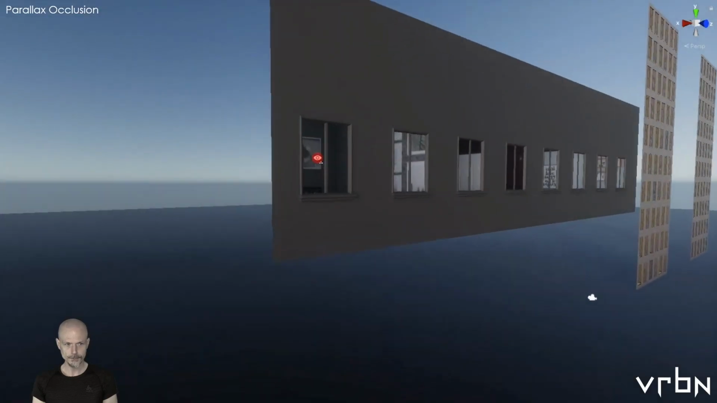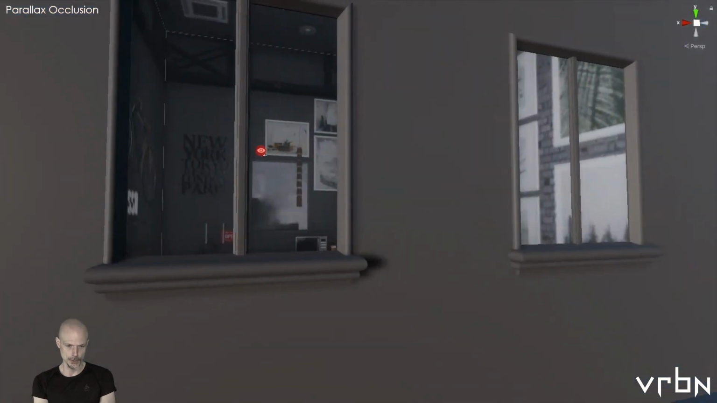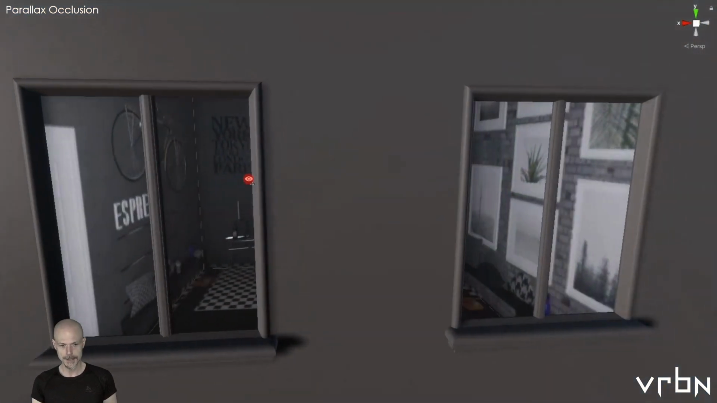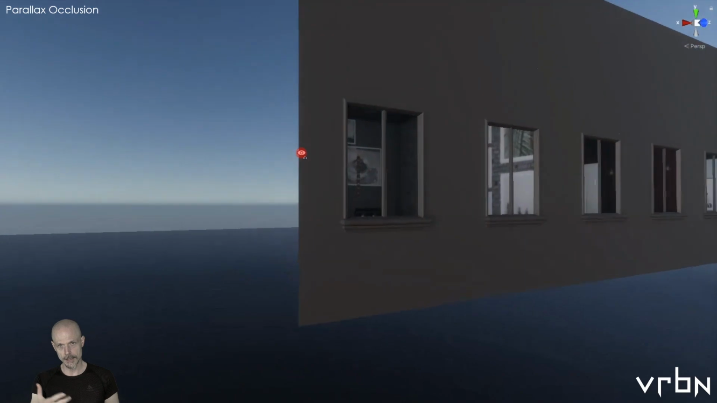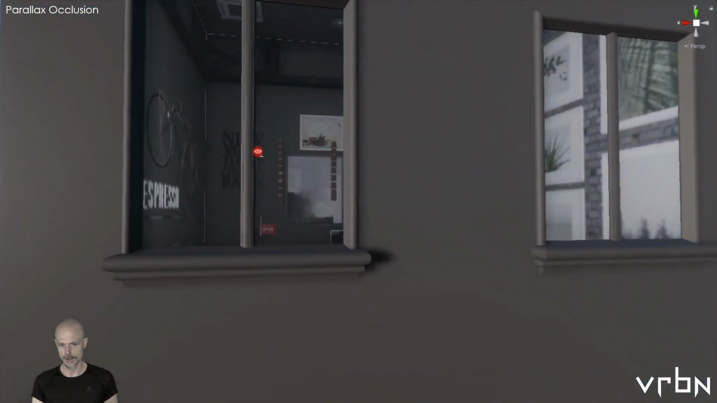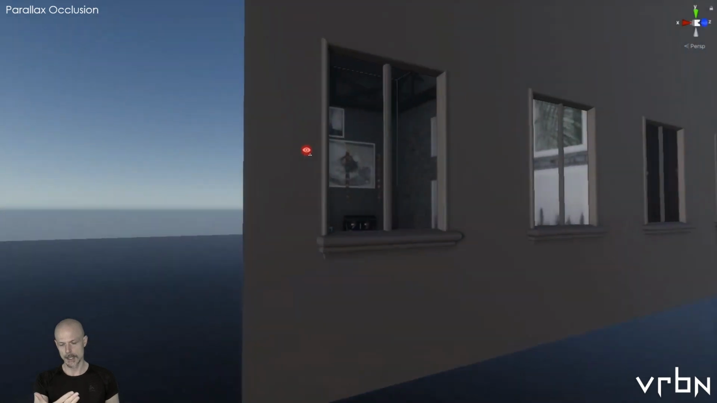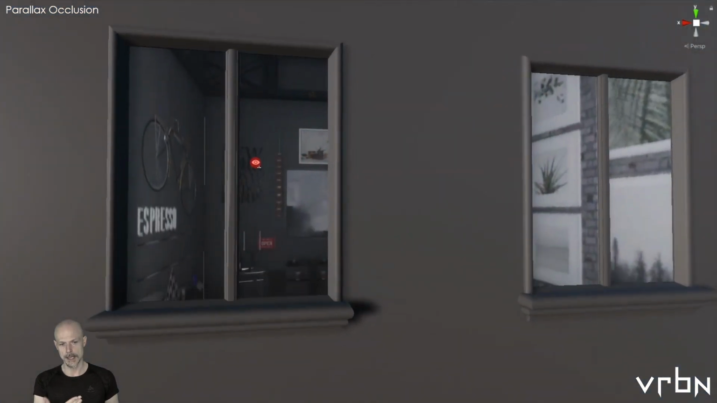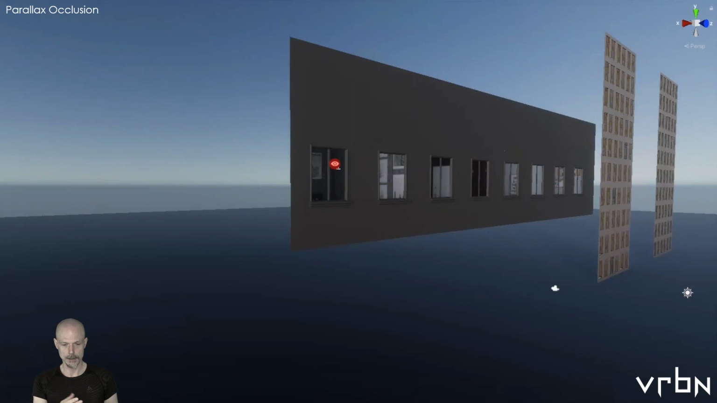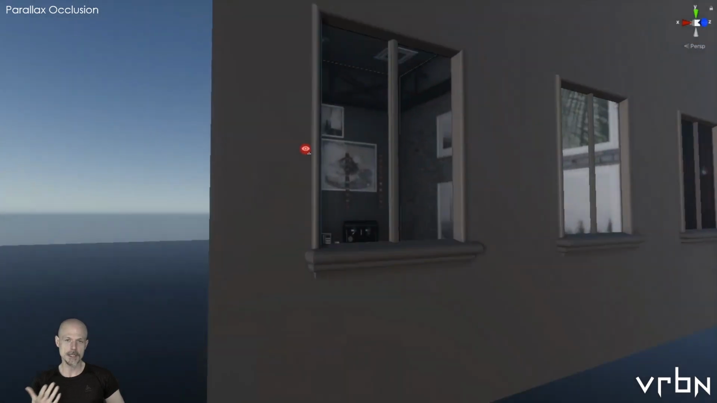All right. So what is parallax occlusion? Let's actually have a look at this. And the video is going to repeat a couple of times. But what you see in the windows, the inner room, there's actually nothing 3D. It's just a material effect.